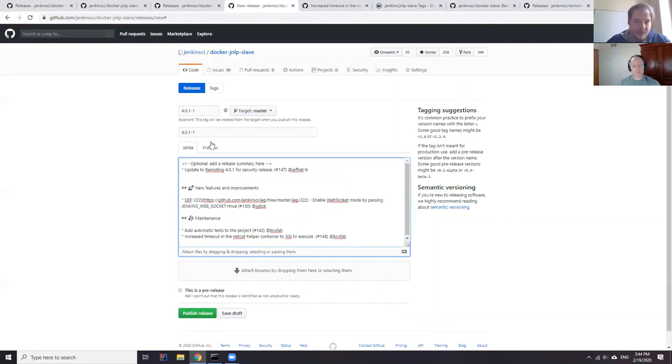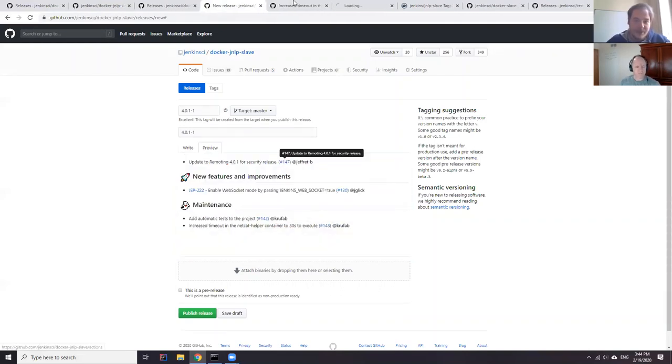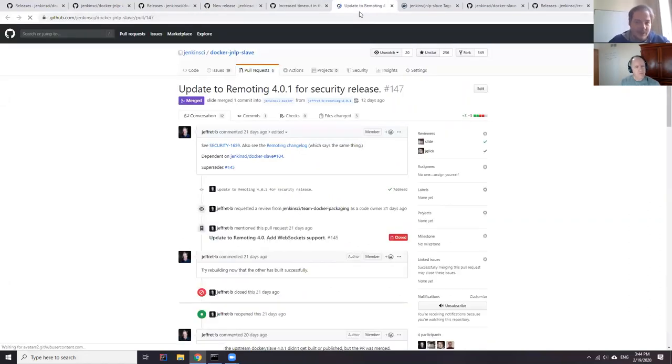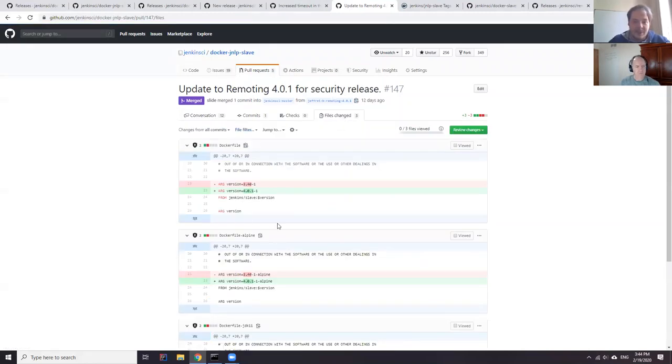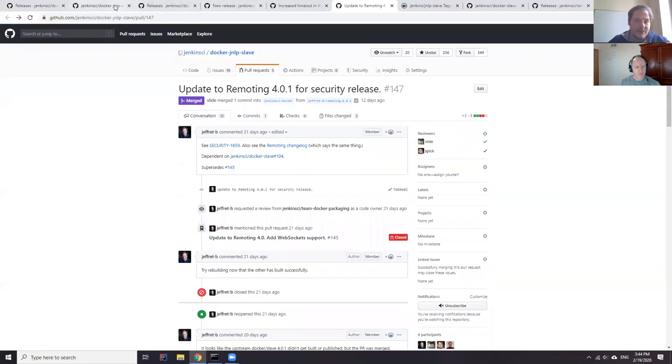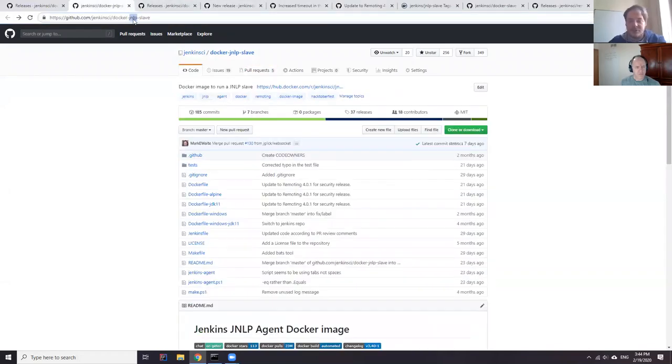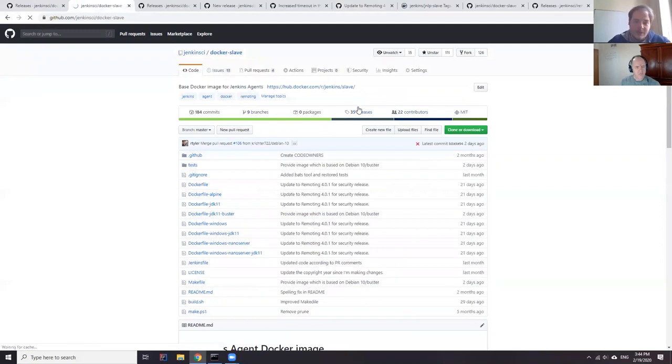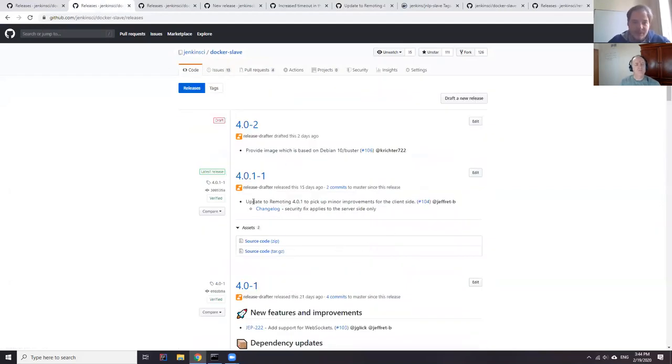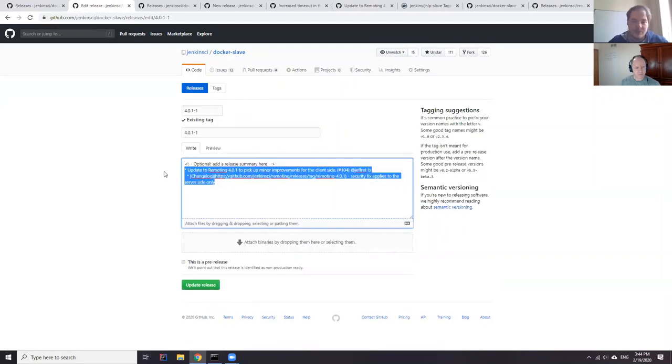Got it. And this change is going to be a bit more complicated because it's remoting. Here you can see that we basically bump the dependencies. We already have the Docker slave repository, so we can just take a look at what the changelog is there so that we can pick it up. The changelog there has already been prepared. It's an update to remoting 4.0.1 to pick up minor improvements for the client side. That's it. It was one of the issues we had because it was marked as a security release, but it's not a security release for agents. It's only for the master side.